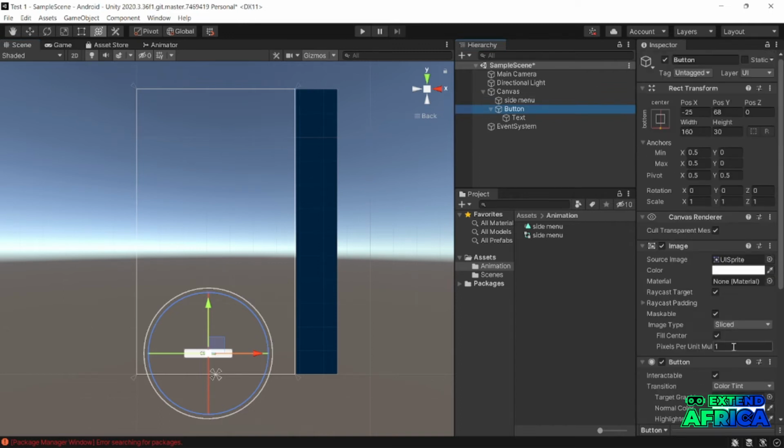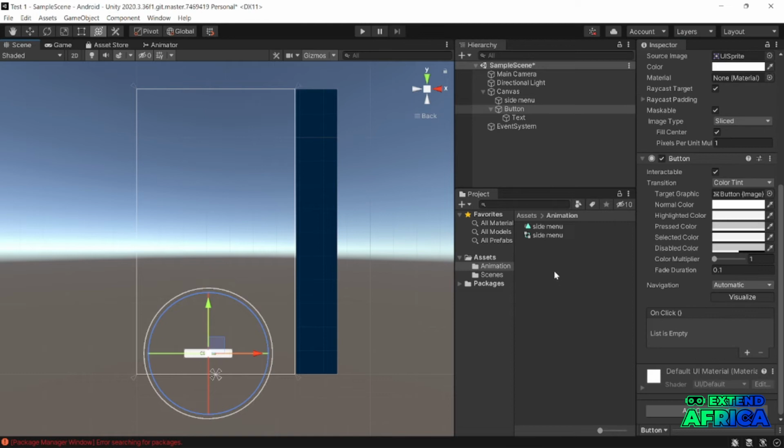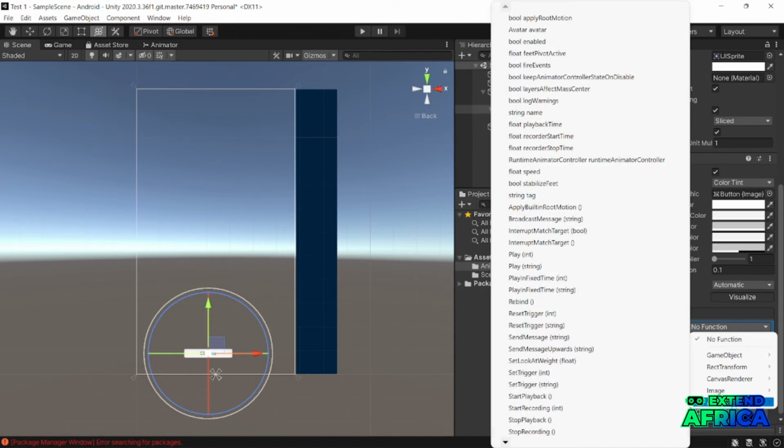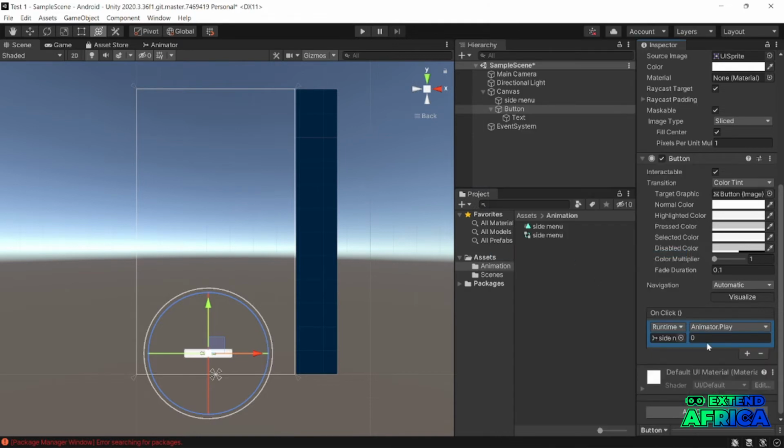Let's name it, okay, button. Let's just leave it. No need to name it. Button. Then, in the inspector, you click on this. So what we are going to do is to drag this side menu in here. Click on function. Then you're going to see animation. Then on the animation, you click on play int. Okay. Now in here, you name the animation. You give it the name of your side menu.